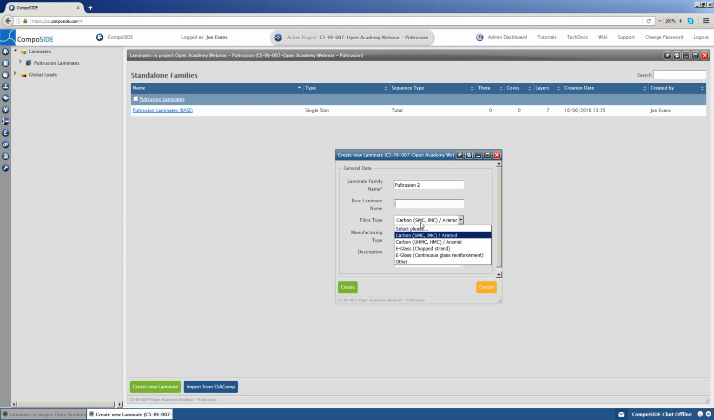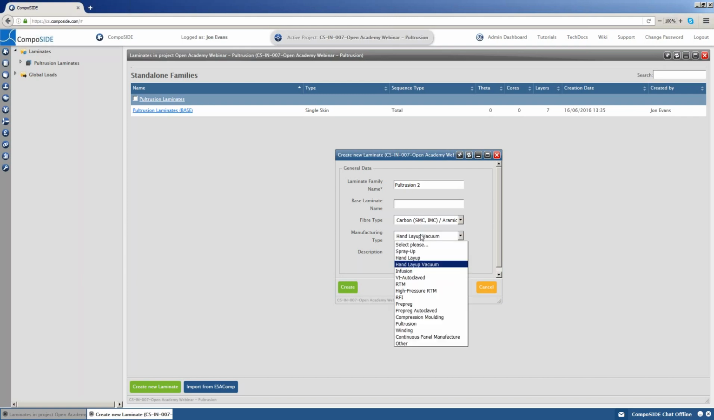So these are for the bill of material settings. So if I have a carbon, and it's going to be pultruded, and this will take into account the bill of material settings. So how much wastage and usage we're going to use for our final product. Okay. So this is our laminate.